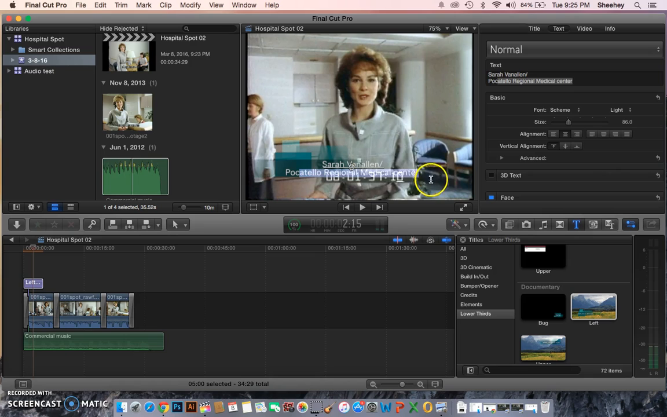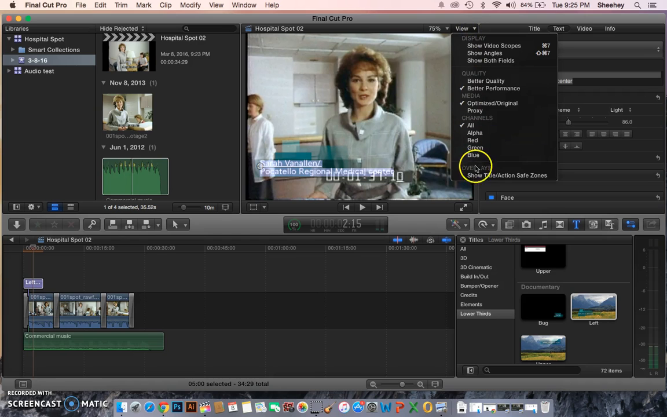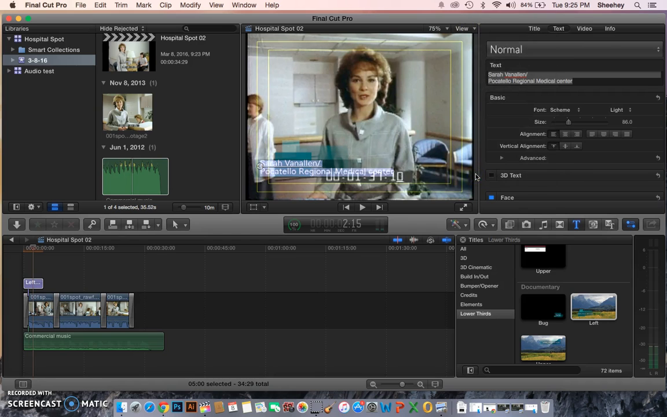So I'll highlight the whole thing. And I'm going to click on the alignment tab. I'm going to hit the left one, and then I'm going to move this over. Now make sure it doesn't go too close to the edge. You should really turn on the title safe, which is under here under view. Show title safe in action. Try and keep it within the yellow lines here.